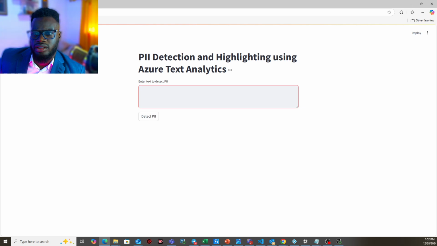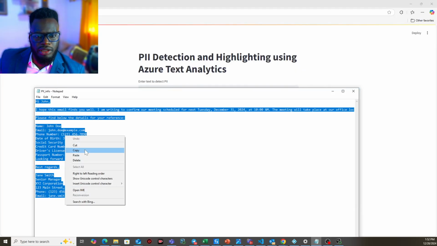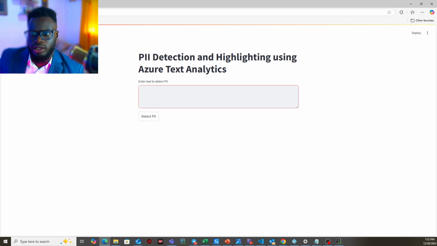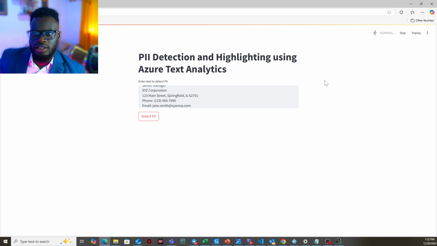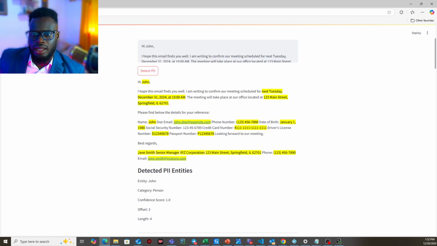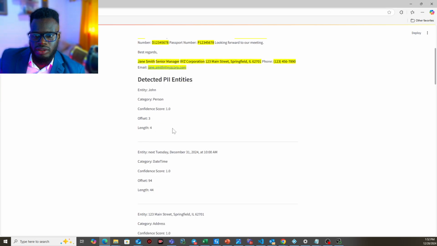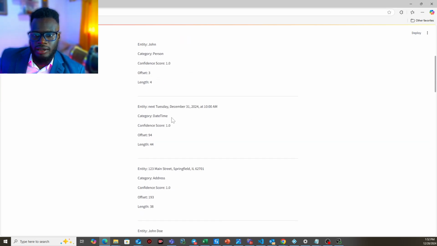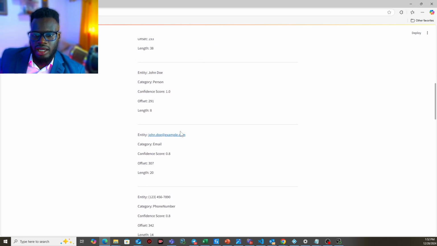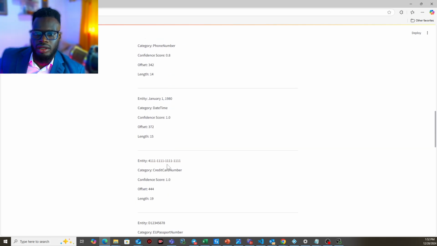Okay, a very simple app, right? Just detect PII information. I have here some information I wanted to copy and paste. I didn't want to use a sample of Microsoft. I wanted to test myself using my own data. So if I do this, it will analyze the data, and then it will highlight all the PII information, as you can see. And here are the entities, right? Example, John, a person, confidence level 100%. We have a date here. Email address, 80%, but still accurate. Phone number, credit card numbers.